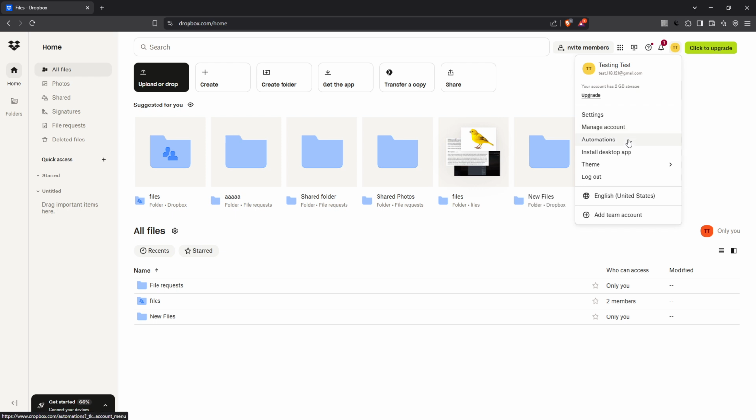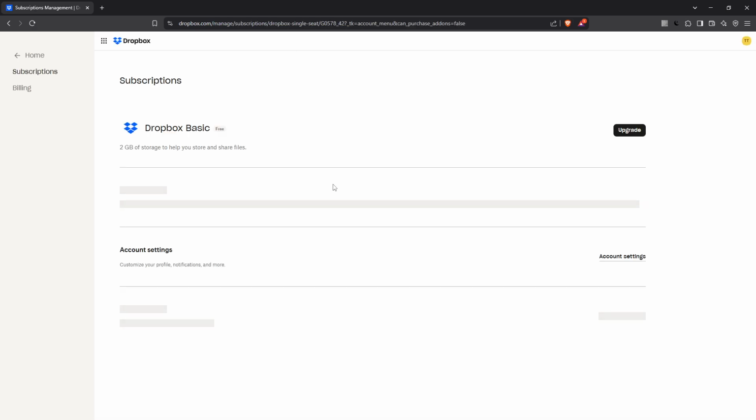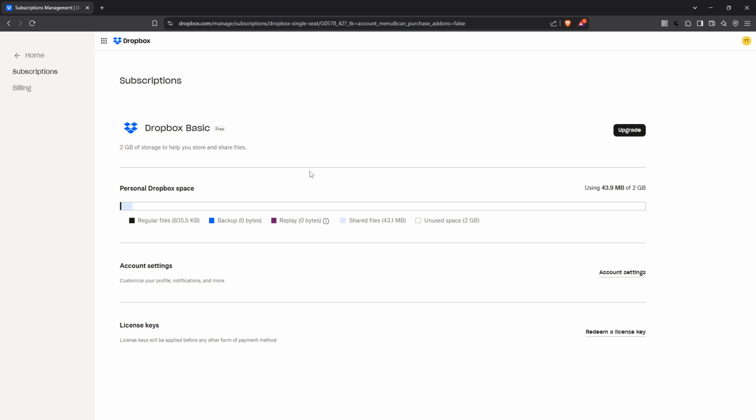From this drop-down menu, you want to select Manage Account. This selection will lead you to your account settings page, where you can get a comprehensive overview of your account details. It's a centralized location that allows you to manage different aspects of your Dropbox account, making it a valuable tool for keeping track of your storage usage.